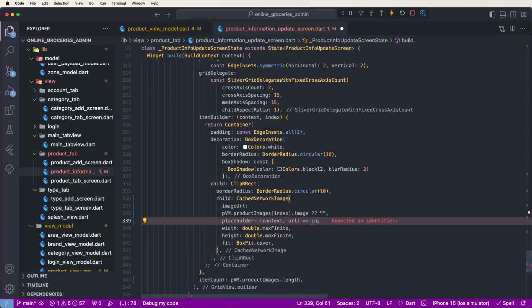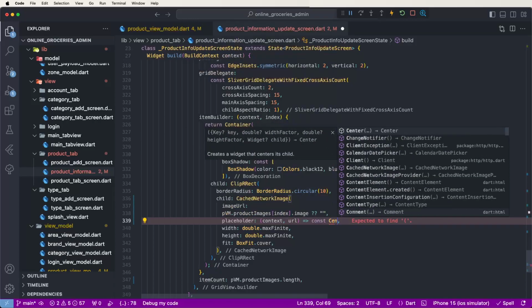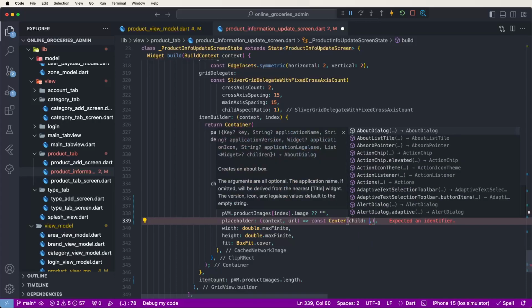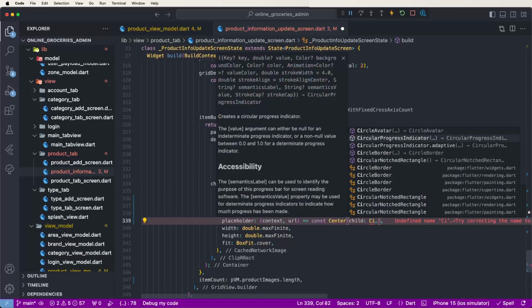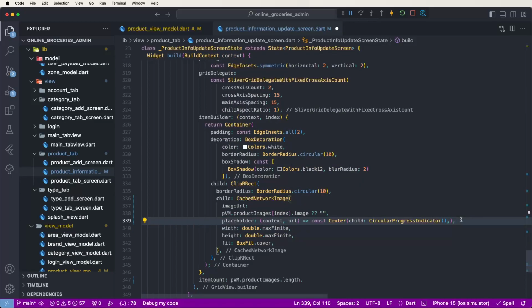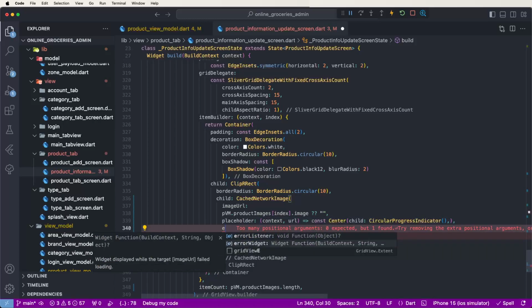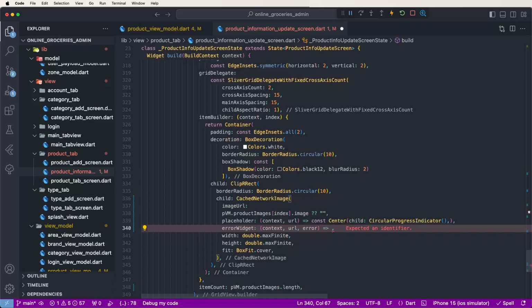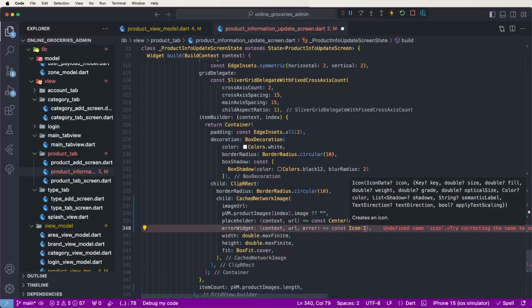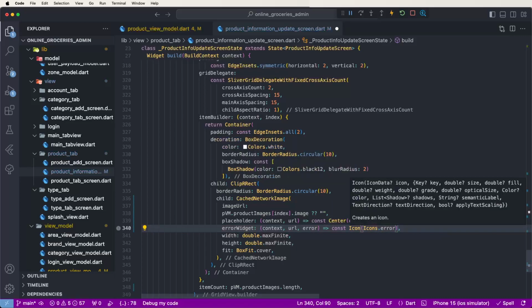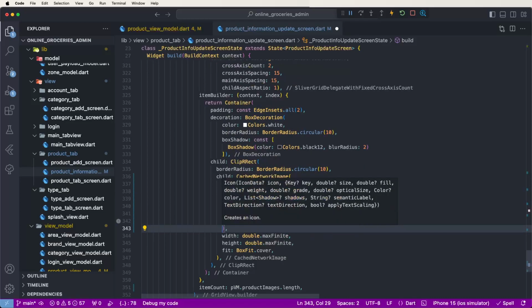Now need to set here the const dot center, and we need to set here the child's circular progress indicators. So need to set here like this configures. And then after need to get this here the widgets error, so need to gets and to call this here. Now need to set const icon, set here icon dots error. Like these configurations are needs for the here's.